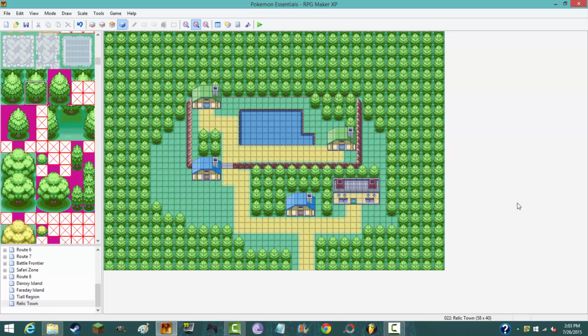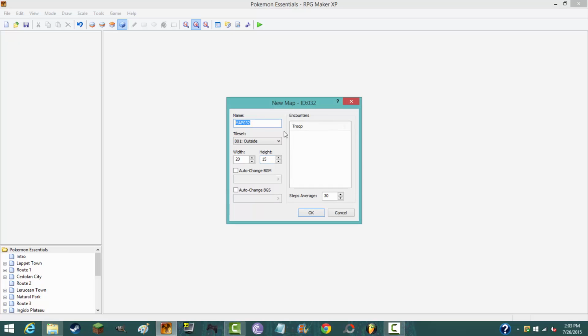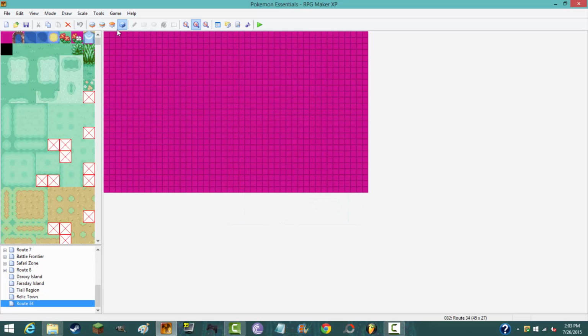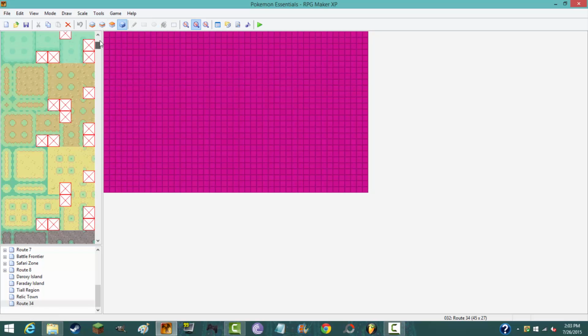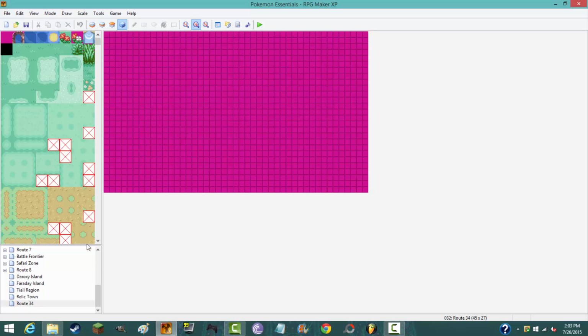But, you know what? I'm just going to do a route thing for a second. Alright, I'm just going to do Route 34. Why not? Just going to make it like that. Make it like this. So, I'm just going to explain some things real quick.